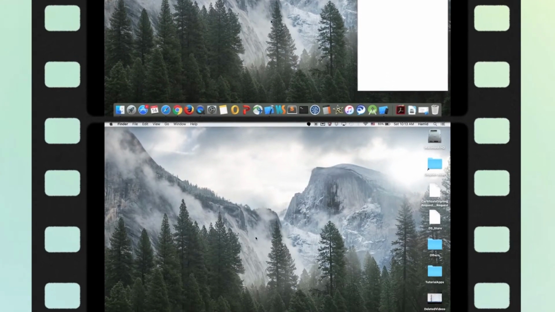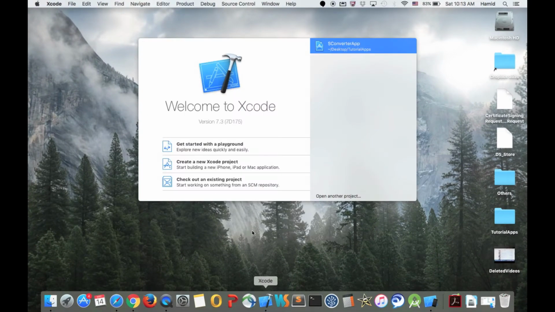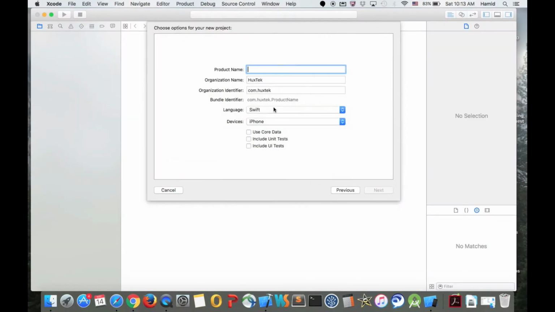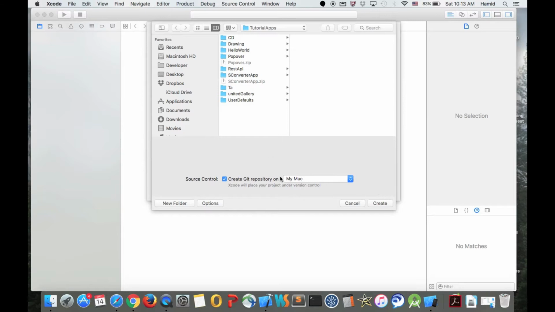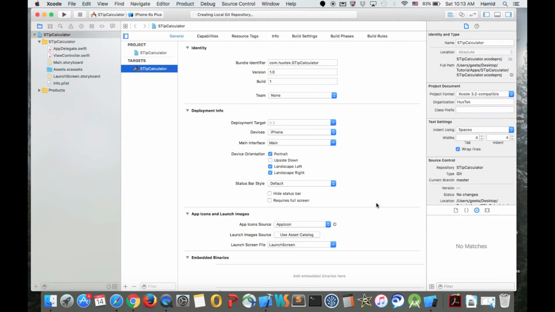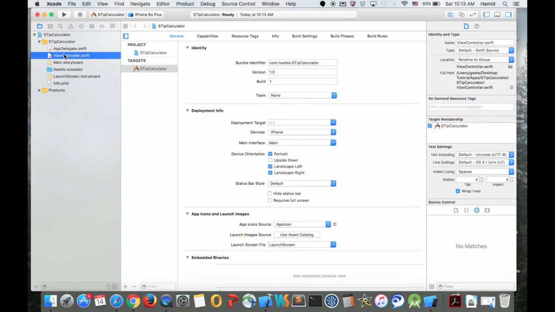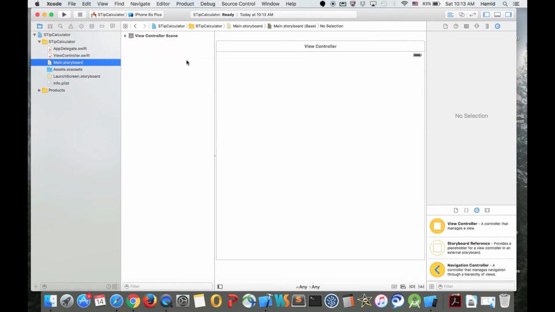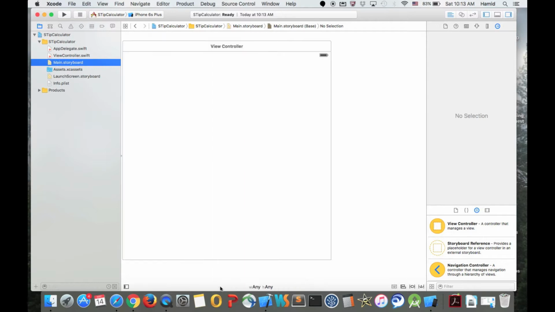So let's create it. Okay, let's create our app. We create a new Xcode project, single view. The name would be Swift, and then tip calculator, and the same directory as the other things are in. And here is our view controller. Now we want to add the view elements.